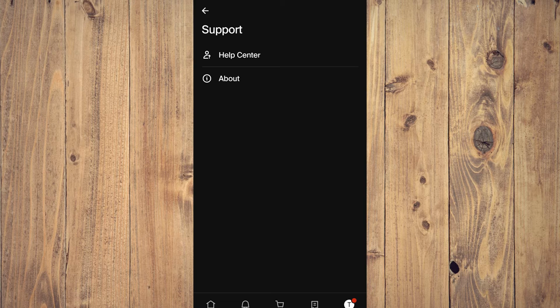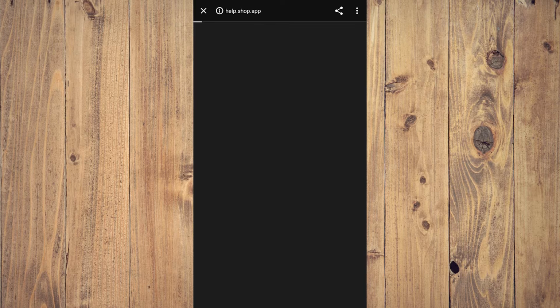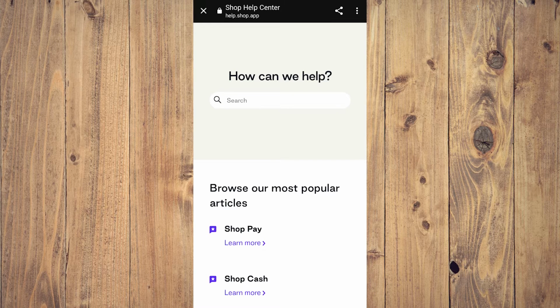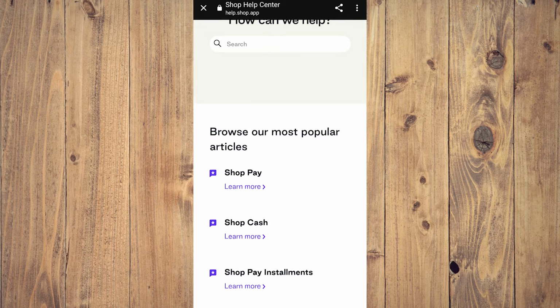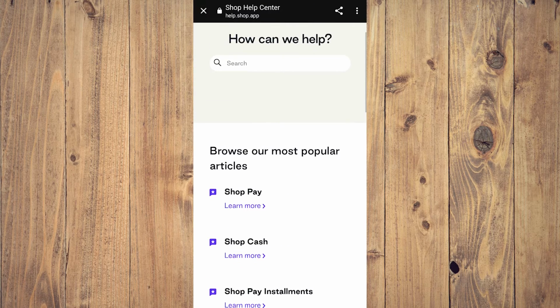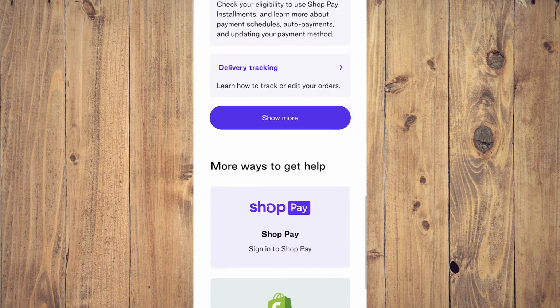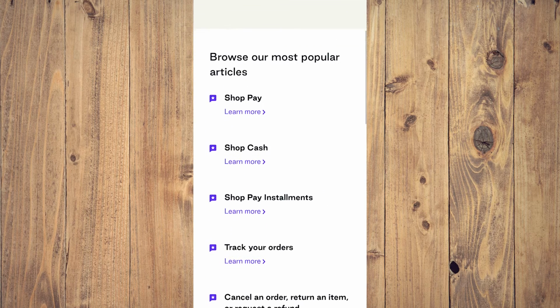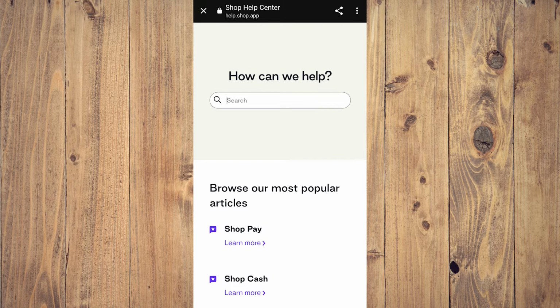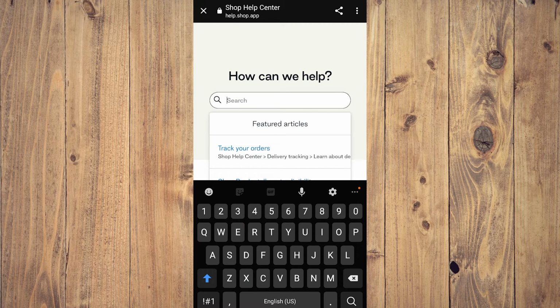Only 2 options, help center and about. So just go to help center. It's going to bring you out of the app, and here you could just see a standard FAQ, a standard help support system for any shopping website. So you could browse articles, you could actually type your question here, and hopefully there's an answer to it.